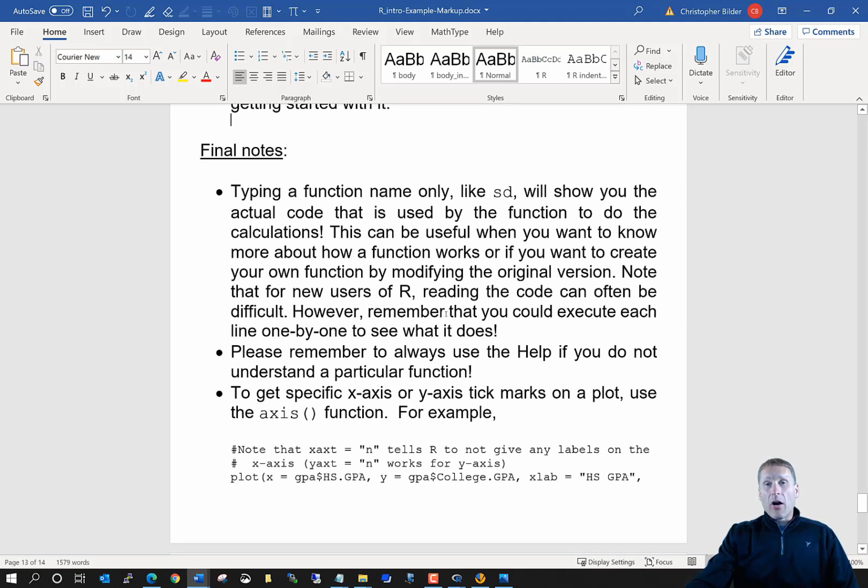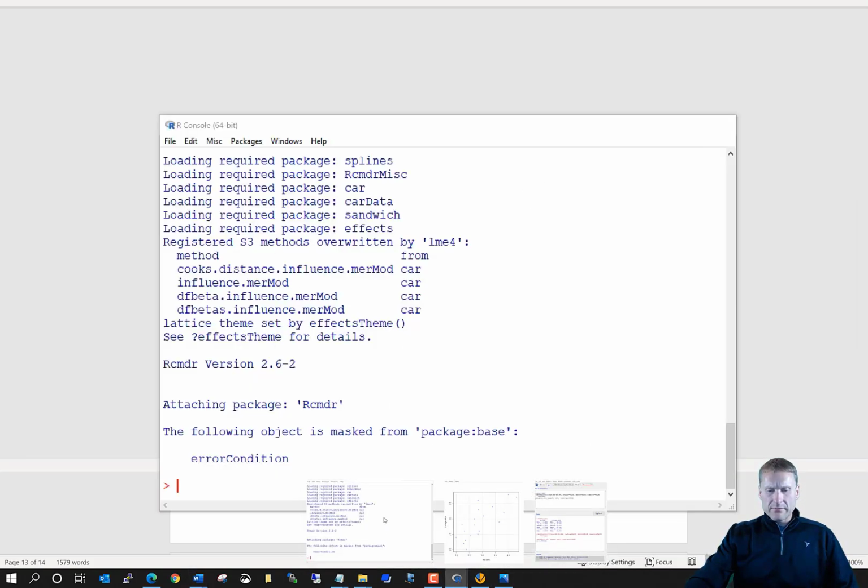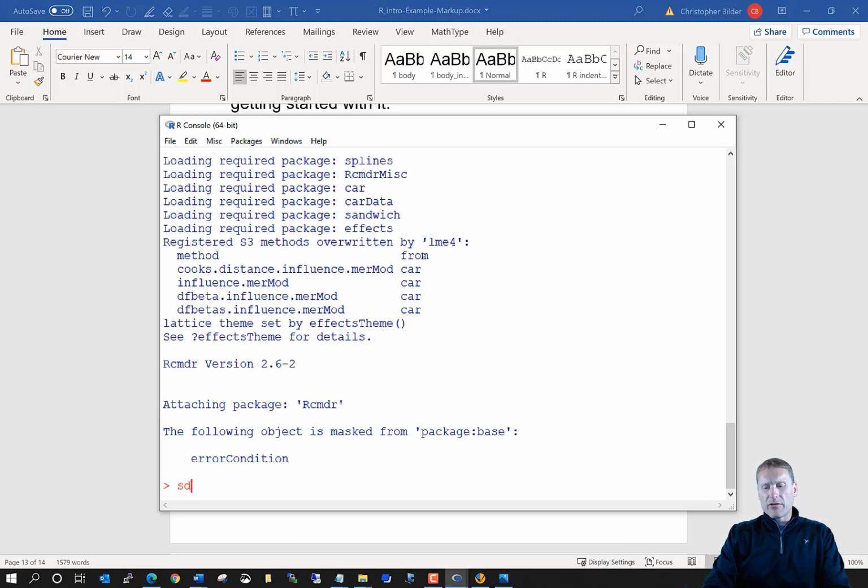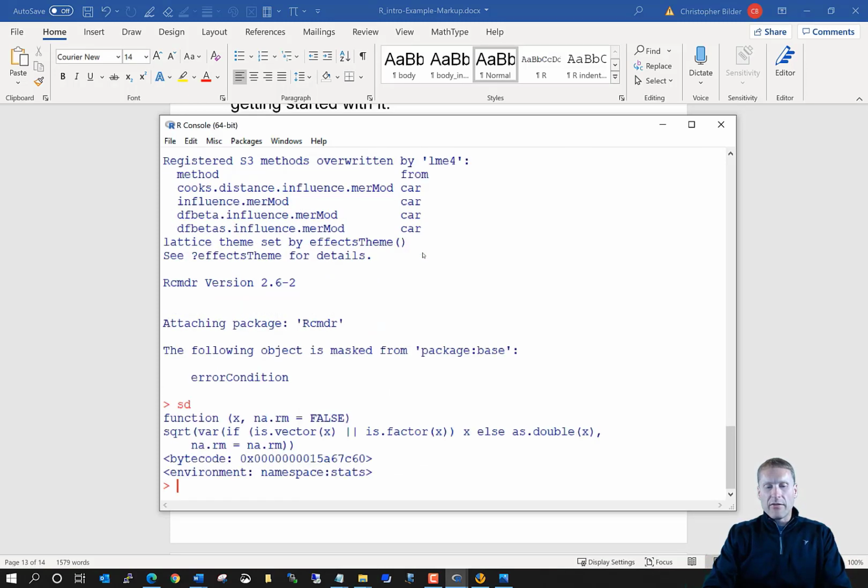Now, one of the nice things about R versus a commercially available software package is that all the code that's used to do the calculations is available to you. So we've kind of seen this before. If I were to type the function SD, which calculates standard deviations, we can see the actual code that's used to calculate the standard deviation. And this is true for any other function out there. So as you become more advanced with using R, there will be times where you want to actually look inside the code for a function, see how the actual calculations are done. And that's always possible in R.